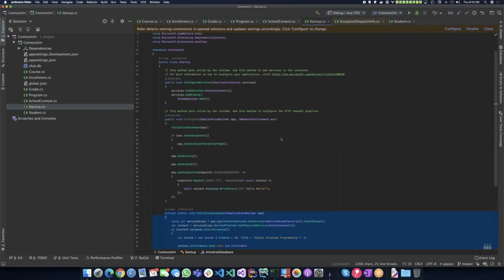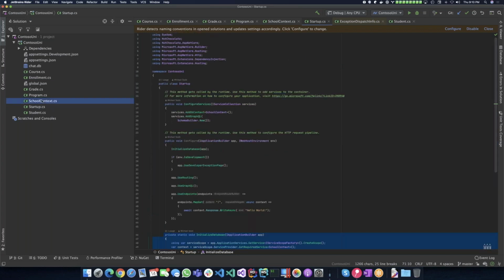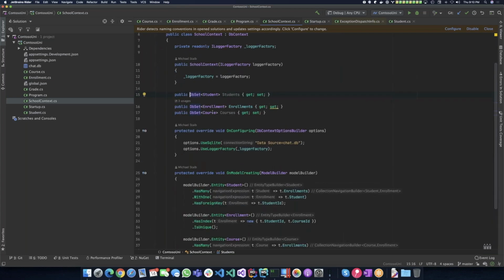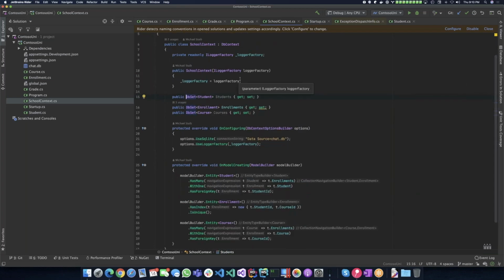Okay, so let's have a look at the DB context. That is basically a standard EF Core DB context. Michael, can you maybe zoom in again? Yeah, thank you. It somehow resets every time I close it down, but okay. It exposes some DB sets here, like students. I have enrollments. I have courses. So a standard DB context.